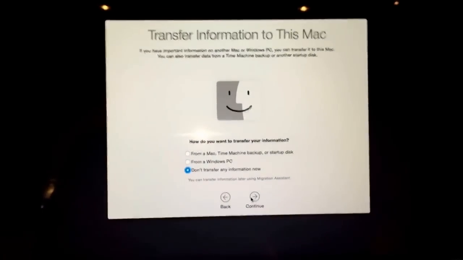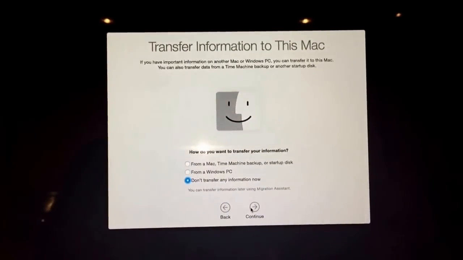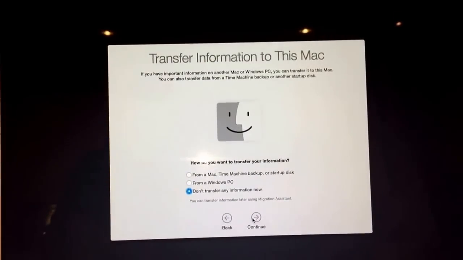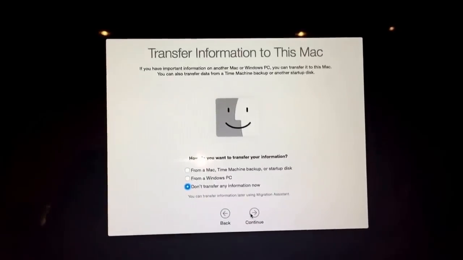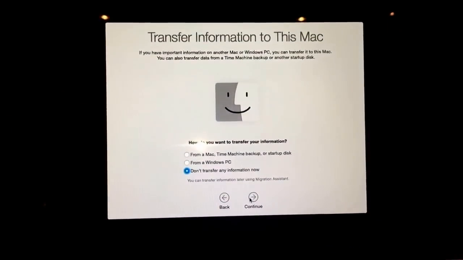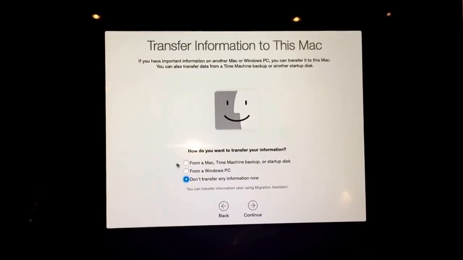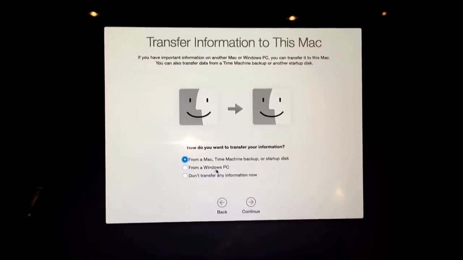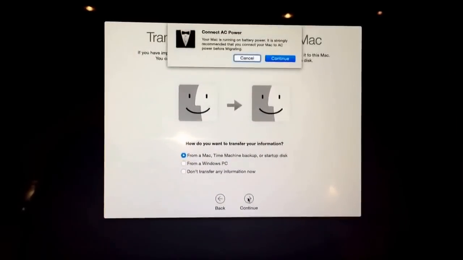Okay, so now we have this information box here, which is transfer information to this Mac. If you have important information on another Mac or Windows PC, you can transfer it to this Mac. You can also transfer data from a Time Machine backup or another startup disk. So in this case, I'm transferring it from the machine to our left. So I want from a Mac, Time Machine or a startup disk. The option there is from a Windows PC or don't transfer. So most people would just go to don't transfer.